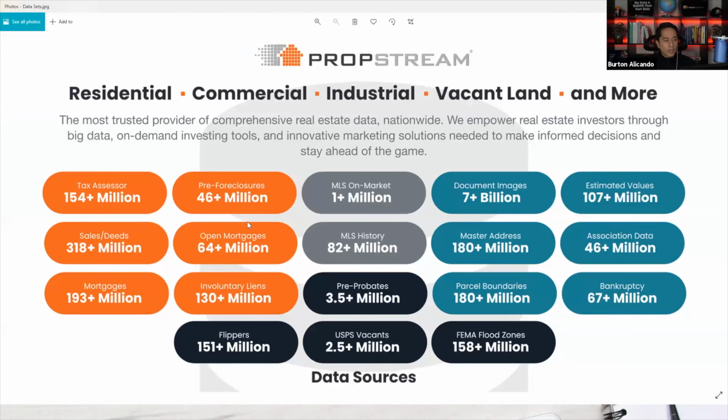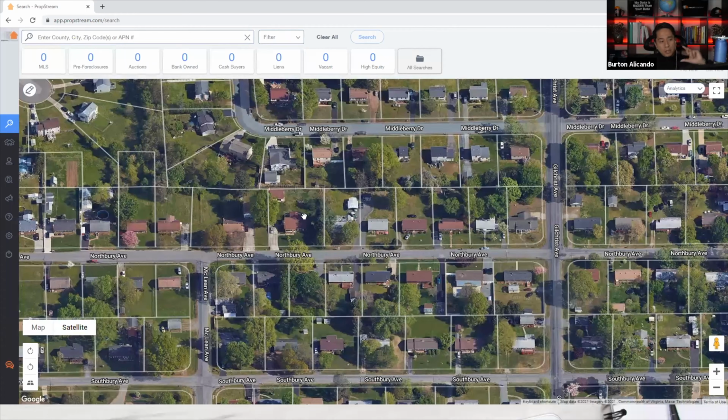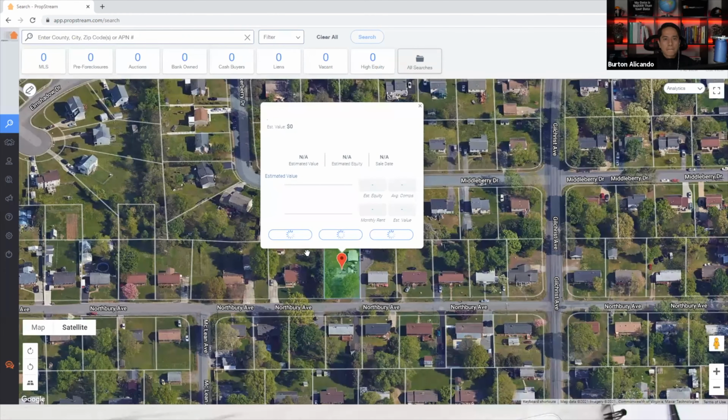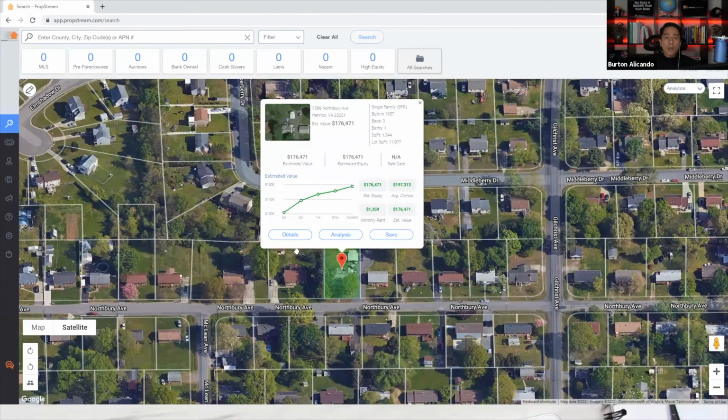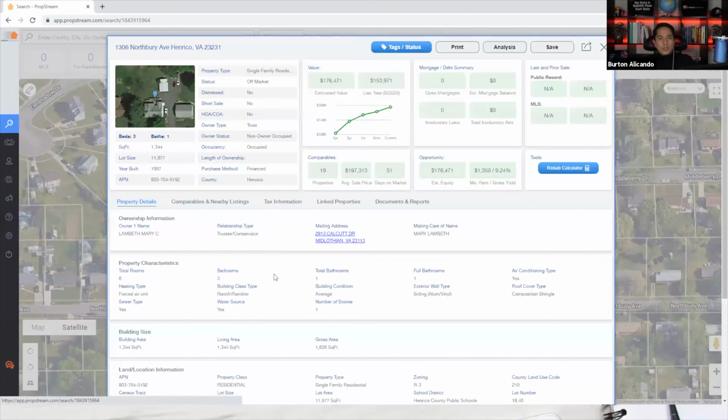The second thing we did is buy all this other data: the tax assessor's data, pre-foreclosures, open mortgages, etc. So that today you can click on a property. If this property with this white shed in the back gave me a call, I can click on it. It's going to give me a brief description of that property, but all I need to do now is go into the details, and this is what PropStream's data provides you: the ability, at the click of a button, to know everything about this property that we've collected on your behalf.